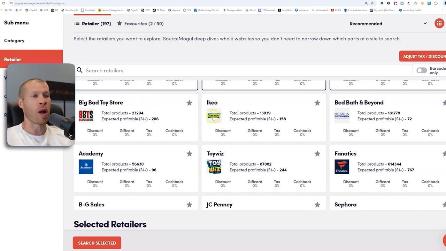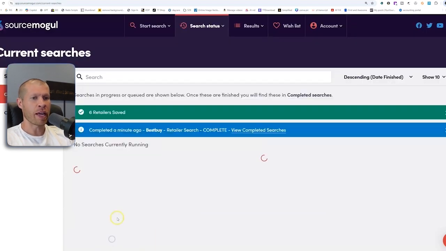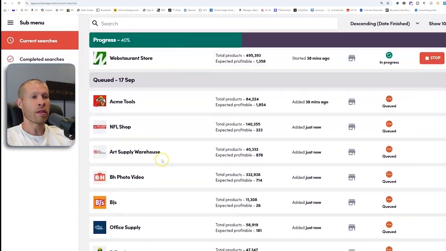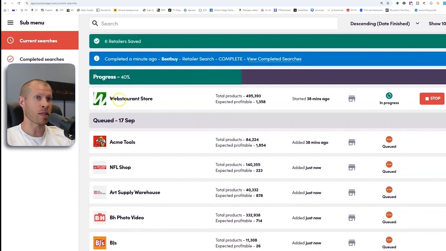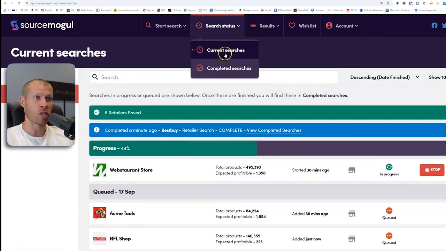So you're going to find profitable products if you're using this correctly, all right? So we'll unfavorite that. Again, you can search selected, and then once you search selected, it's going to take you into searching those actual stores, and you can see the queued right here. So those are next that it's going to search, which one's in progress, and then when they're finally done, you come up to search status.